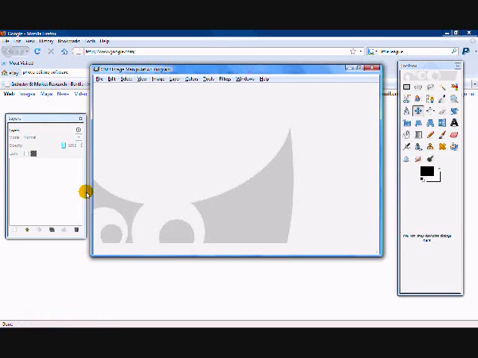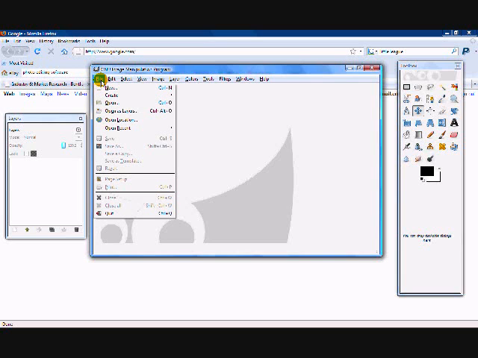In this tutorial I'll be showing you how to create a collage using GIMP. Now the first thing we want to do is select a background. If you don't have a background, you can go to File, New, and just create a new white background. But for the sake of this tutorial I'll use one.